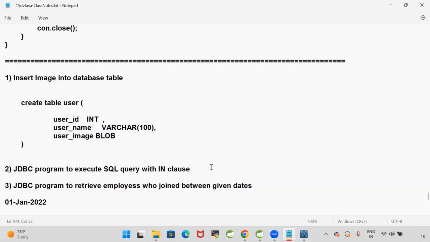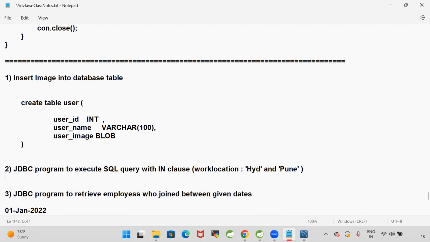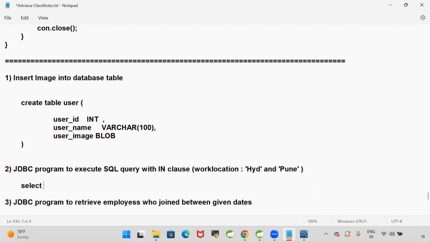JDBC program to execute SQL query with in clause. Work location, HYD and Pune. Any employee who is working in Hyderabad or Pune, I want to retrieve. Okay, how to write that query? That query we are going to write like this. Select star from employees where work location in HYD, comma Pune, like this.